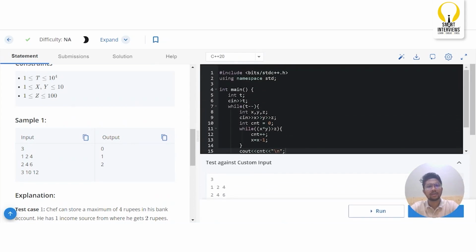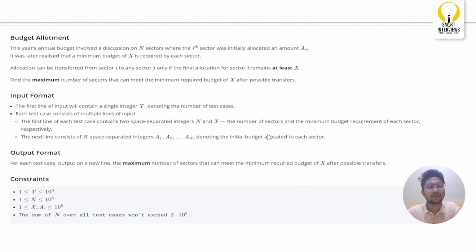Got it? Cool. We'll go with the second problem now.